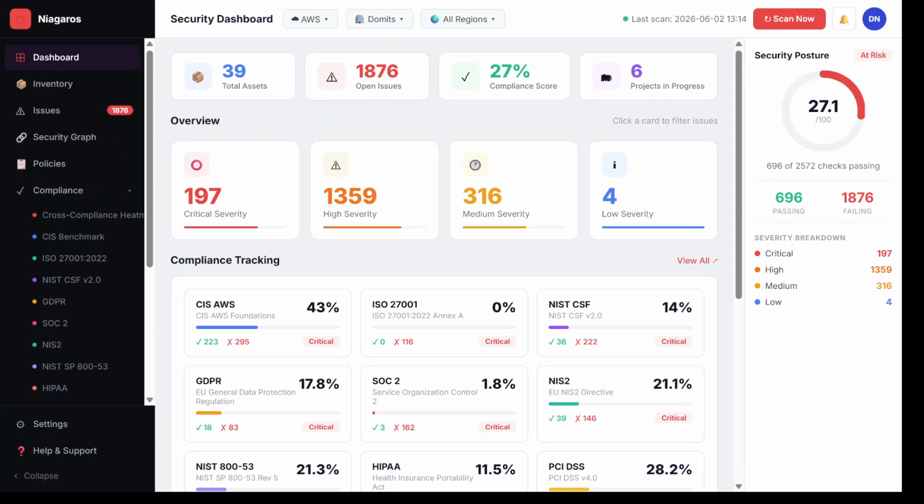Hello guys, welcome back. In this demo I'll walk you through the Niagaros Cloud Security Posture Manager platform, and specifically this time I'm going to focus on a cross-compliance heat map. The platform automatically scans your AWS environment for security misconfigurations and then translates every finding into 12 different compliance frameworks. Instead of checking each framework one by one, the heat map brings them all together into a single view. So let's look at our security dashboard again.